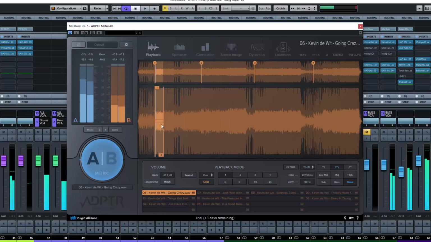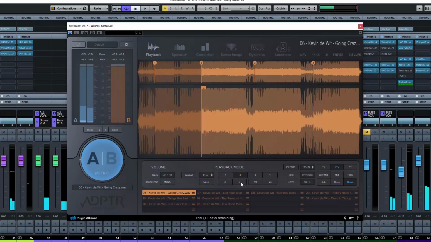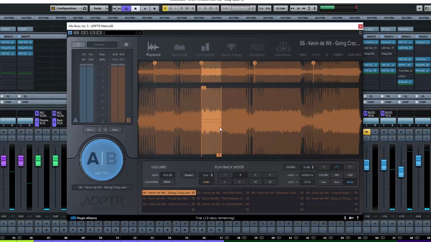And it will automatically loop in that section there. If we go to 2, we can set another loop point. So you might set a loop there. So you can see you can have a loop point for every cue.